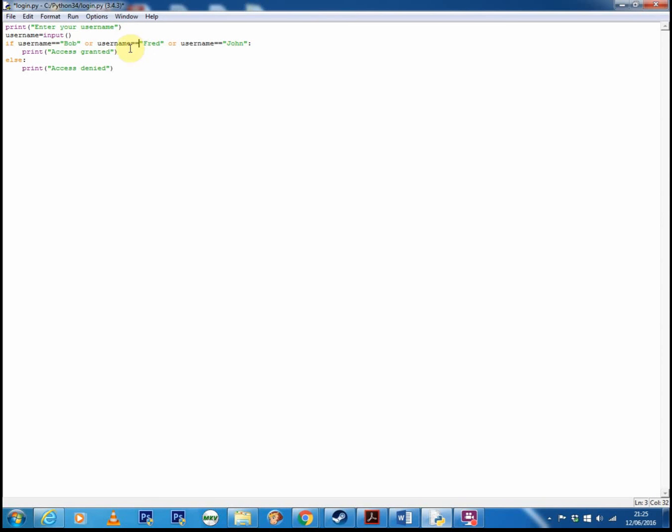Otherwise, it won't work. So always be aware of the fact that if you're going to use OR, you have to put the actual variable name in and check it against it. Otherwise, your code won't work as you expect it to do, because to a computer's mind, you're just saying OR. Or what? In our heads we can work it out, but the computer won't. So just be aware of the fact that when you're using OR, you must use the variable and check it against the condition.